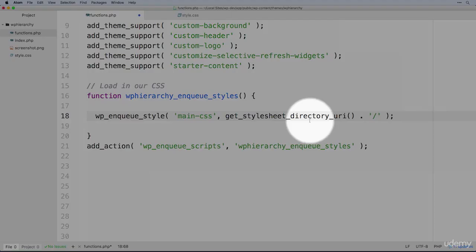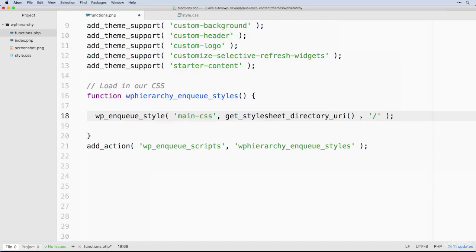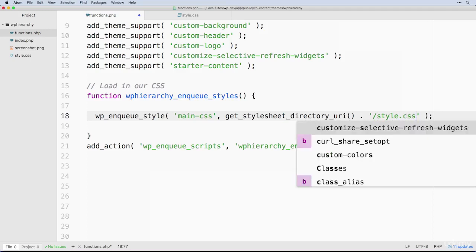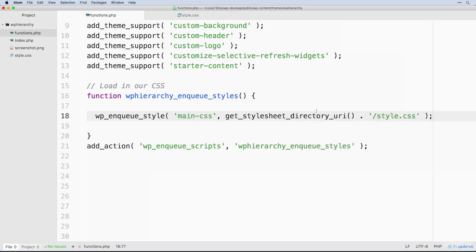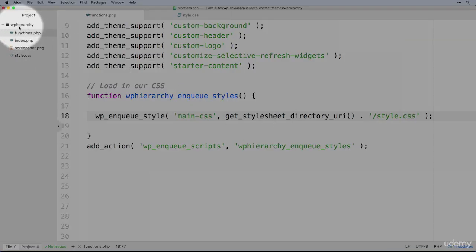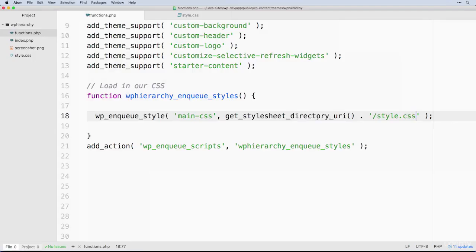So once we have that, we can concatenate it or combine it. Remember, if we have one thing here and then another that we want to combine, we use the period in PHP, and then we could do /style.css. So what that should do is point us into our theme folder. This code will get us to this point, and then we just grab the style.css. So pretty straightforward there.